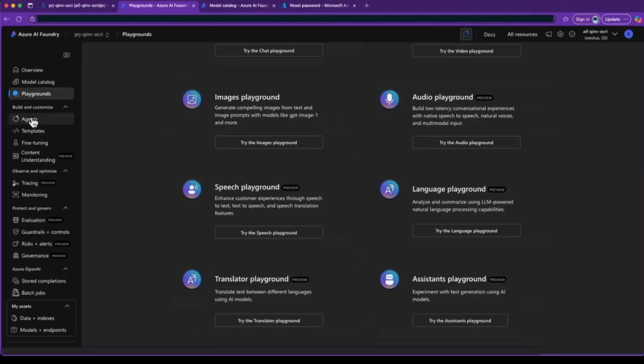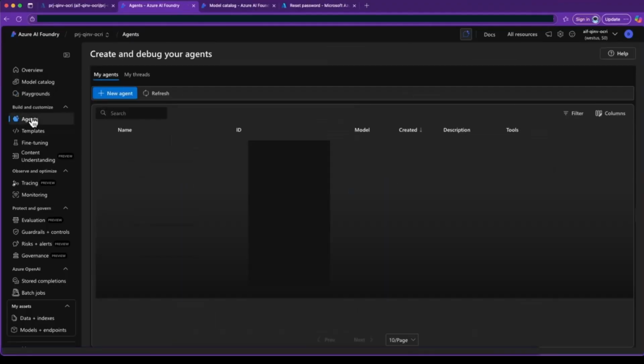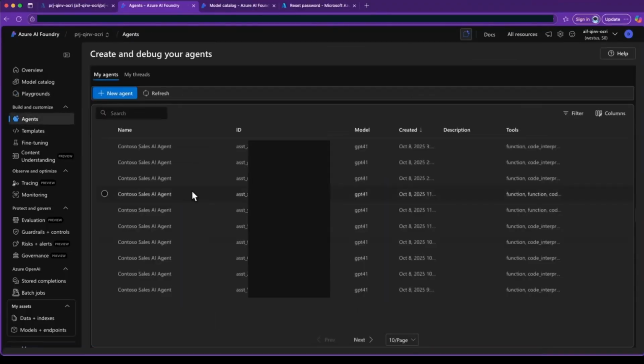Then the build and customize section. This is the place where you can build an agent. You can see I've already done that, this is my own environment, obviously, and I've tested the workshop a couple of times. This is where you can also build an agent using the portal. So if you, for any reason, are very uncomfortable with using code, you can also go to the Azure AI Foundry portal and create those agents via the portal.